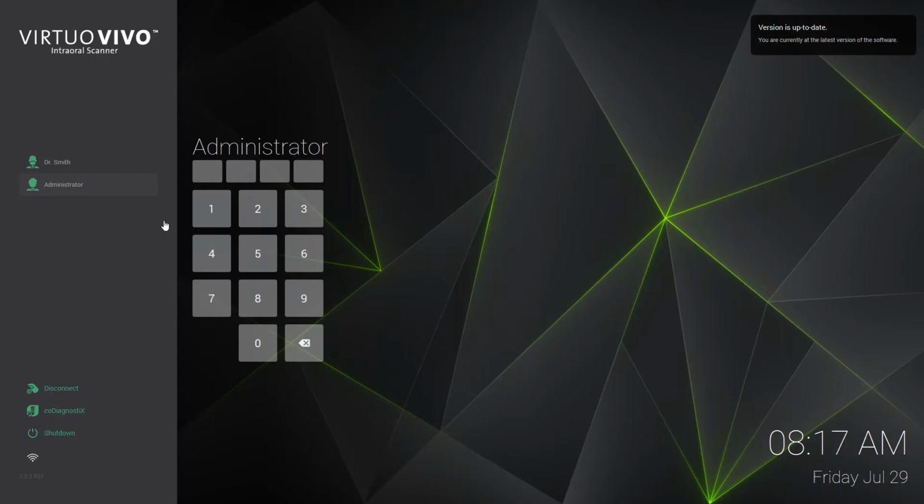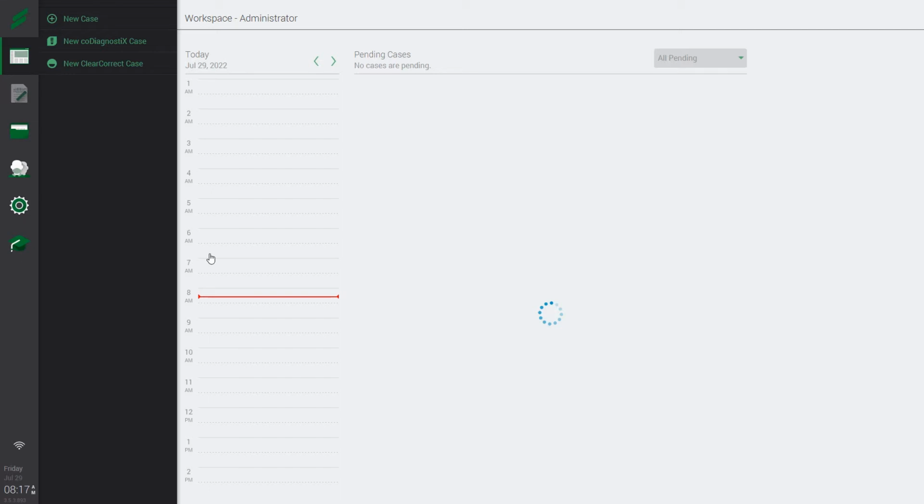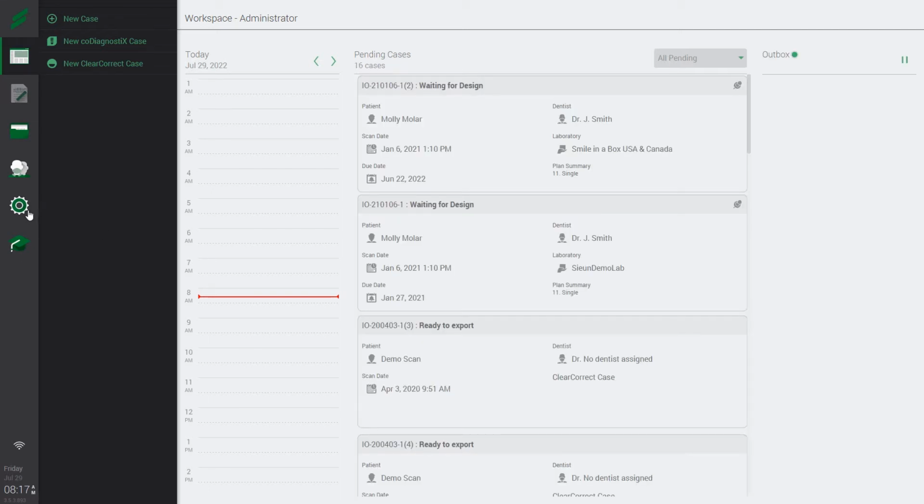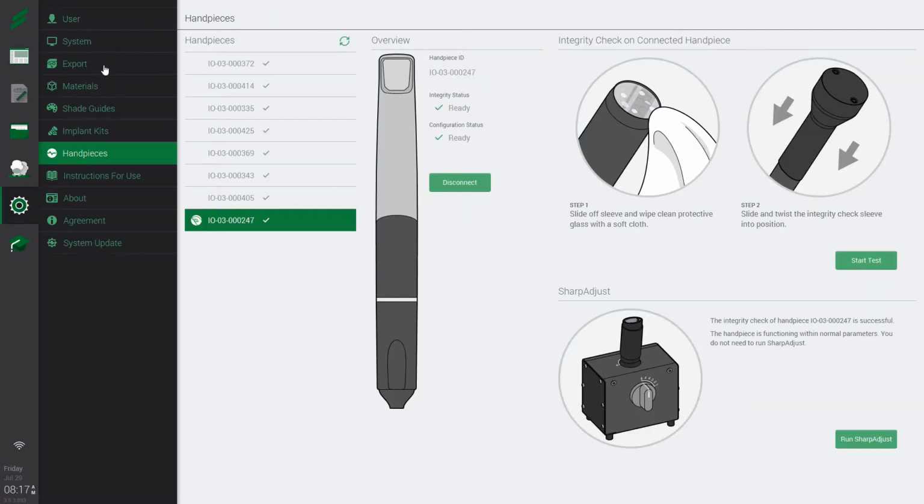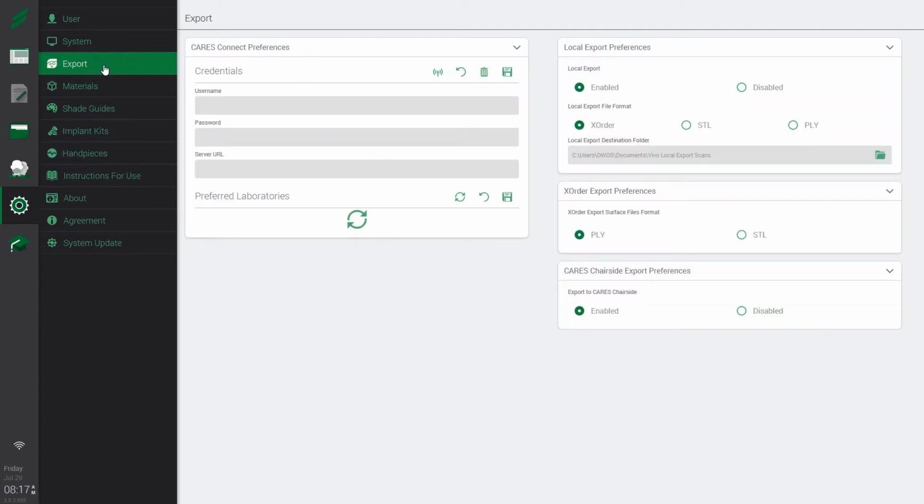Once you have your credentials for CARES Connect, log in as an administrator on the Virtuo Vivo software. Go to Settings, then Export. Type your credentials in the username and password section.